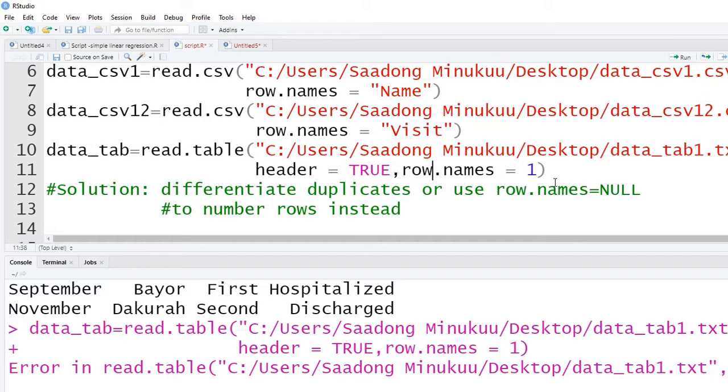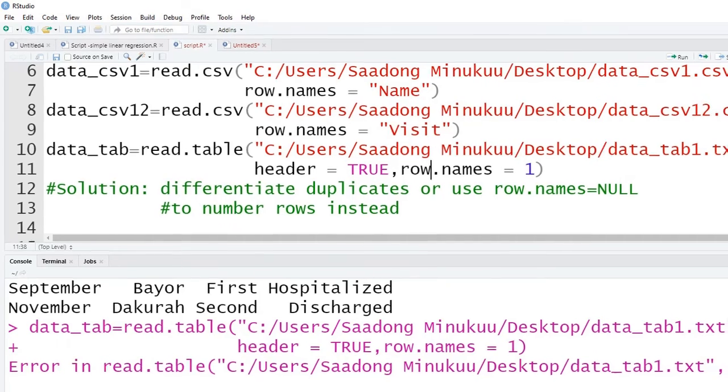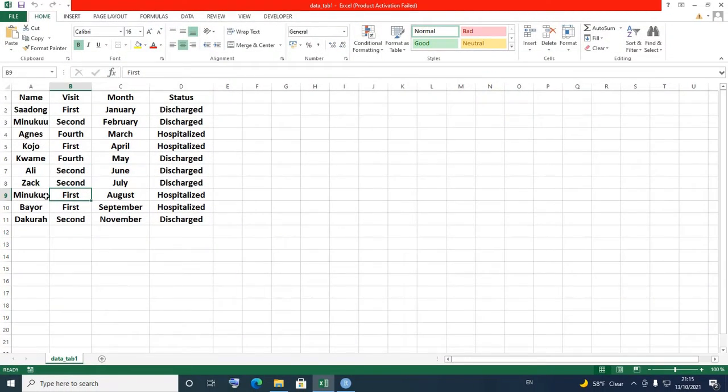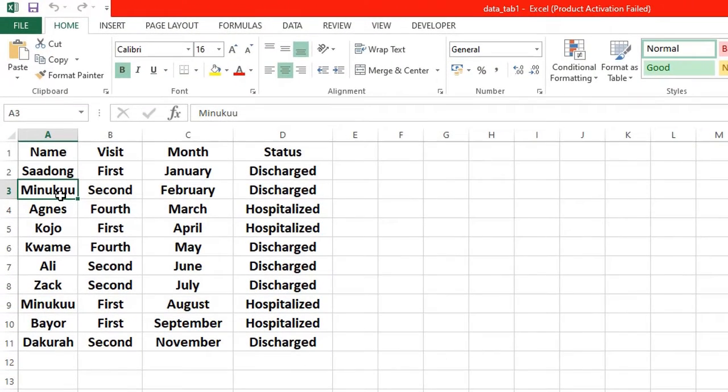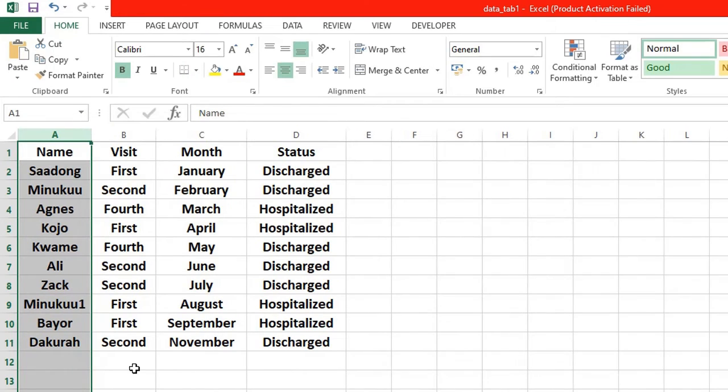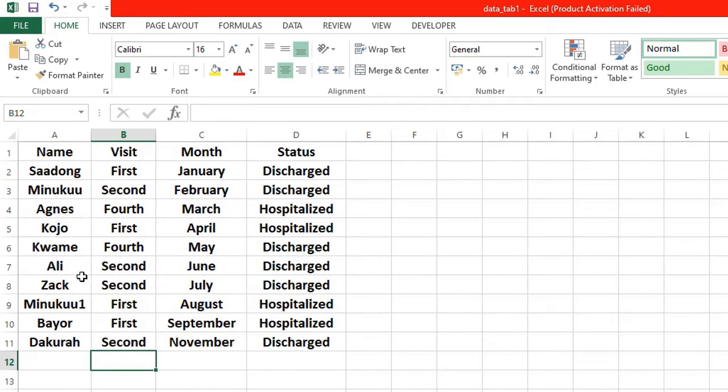Now, what do we mean by differentiating the duplicates? Since we know that in your Excel file, Minukuu is here and Minukuu is here, that is what is accounting for the problem, right? So if these two people are two individuals, by chance they have the same names, you could just differentiate their names. Since you want to use this column to name your row names, you could differentiate. If I write, let's say, Minukuu 1 and Minukuu 2, these are not duplicates, and R should not give me any error. That's what I mean by differentiating the duplicates.